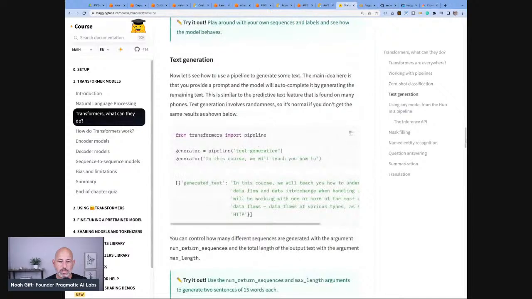Text generation. So in this course, we will teach you to, so basically, now let's see how to use a pipeline to generate some text. The main idea here is that you provide a prompt and the model will auto-complete it by generating the remaining text. This is similar to predictive text features found on many phones. There is randomness, so it's normal if you don't get the same results as below. Okay, let's do this. This could be fun.